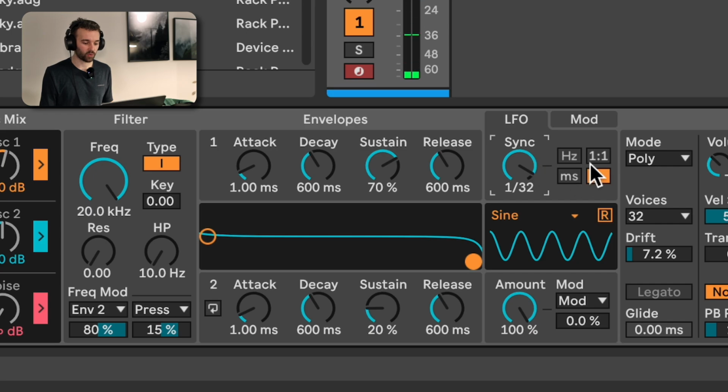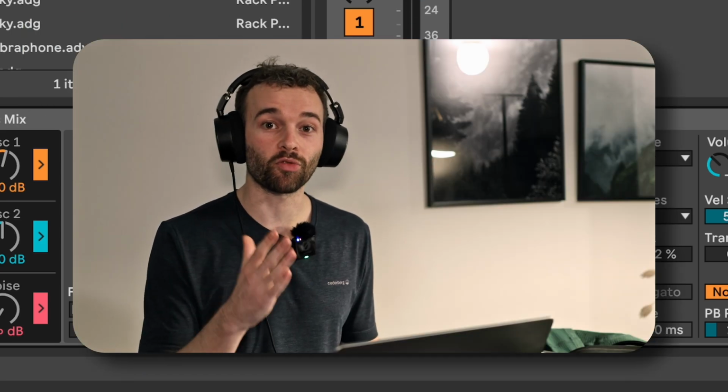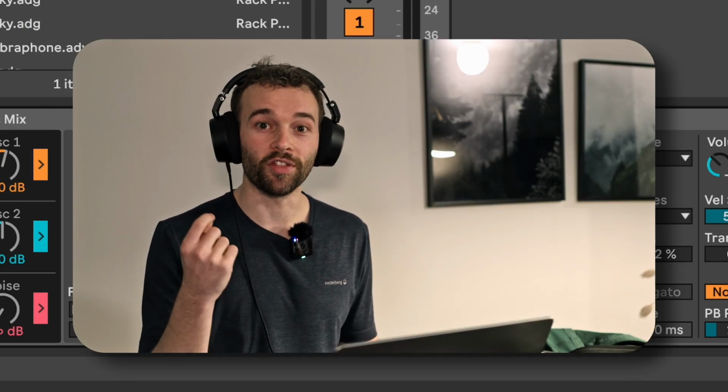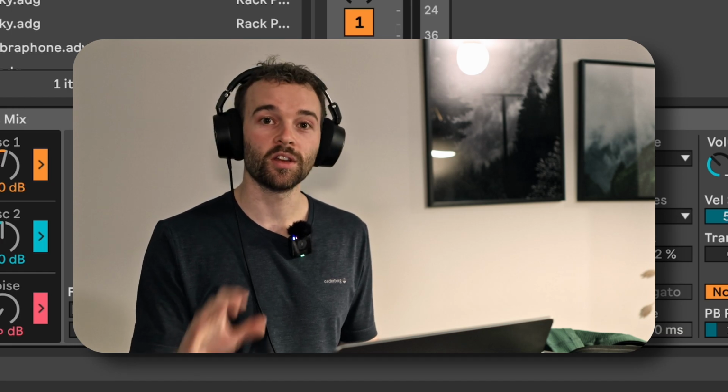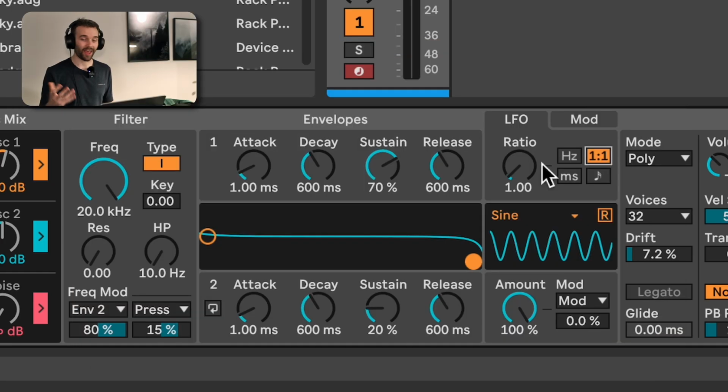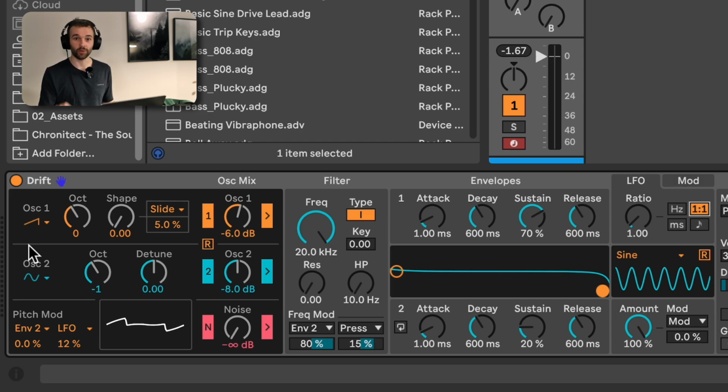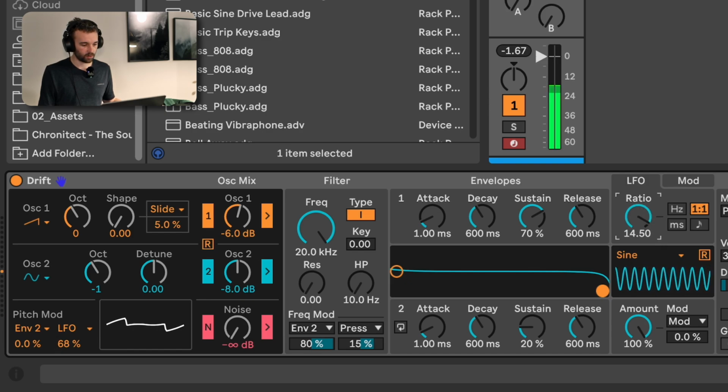and then we also have this 1-to-1 mode, which allows us to set the rate of the LFO to a ratio of the frequency of the notes being generated by the synthesizer. And if we have the LFO mapped to control the pitch, like we do at the moment, this effectively results in FM, or frequency modulation. And then as I change the ratio, we get some really wild tones.